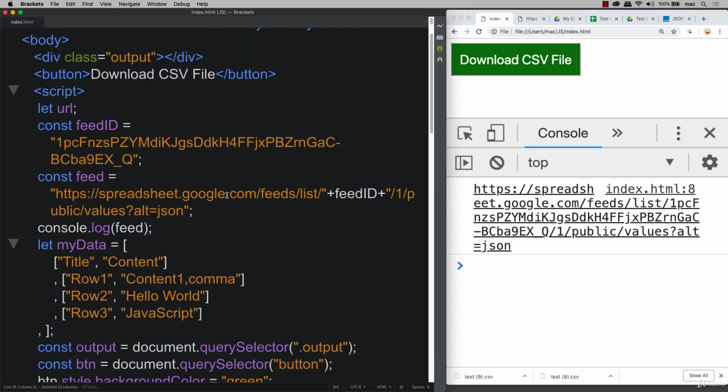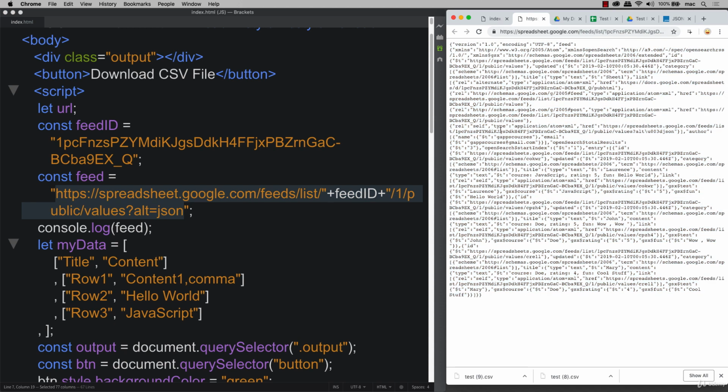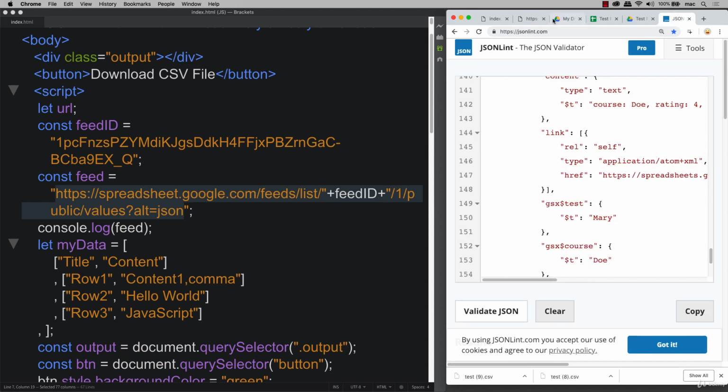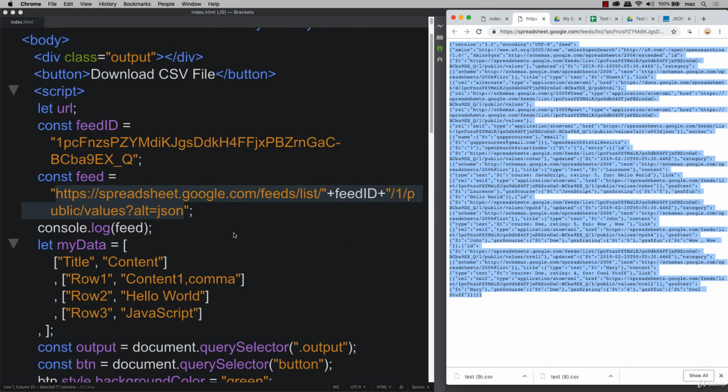So go ahead and create a spreadsheet that you can use as a data feed, get its ID, and then build out the URL and make sure that you can put the URL within the browser and you're returning back a JSON representation of the content. And you can also use JSONLint in order to lint it out to take a closer look at the data.